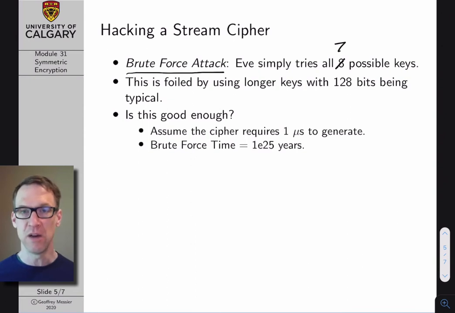That's not very many, obviously. And so if we were using a stream cipher with this very simple linear feedback shift register, all Eve would have to do is just try all 7 possible keys and see which one results in a readable message. We foil this by using longer keys. So for example, many industrial encryption schemes will use keys that are 128 bits long.